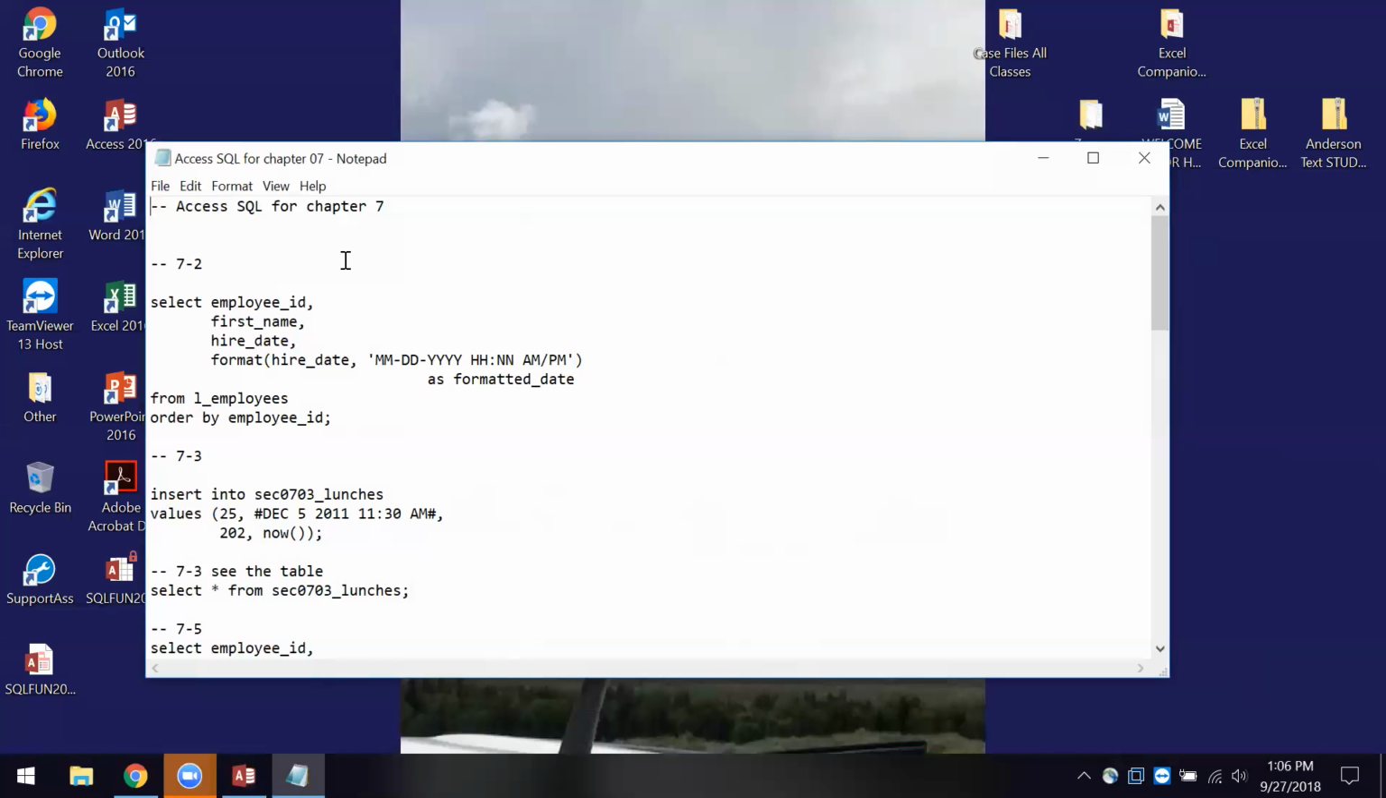Notice the word as, formatted date. So we're taking the hire date, that column, and we're going to format it in a particular way so it displays data in a particular way, and then we're going to call it as formatted date.